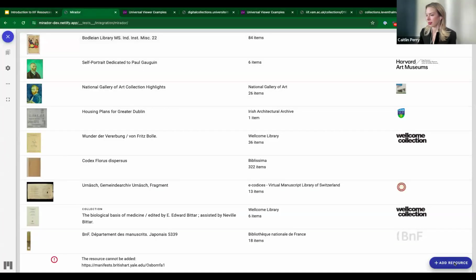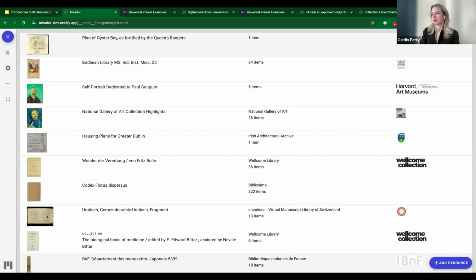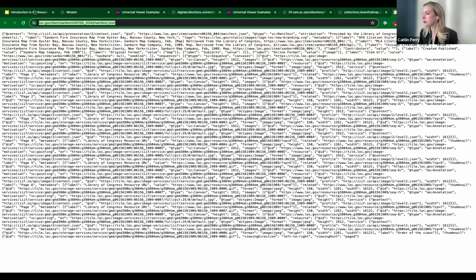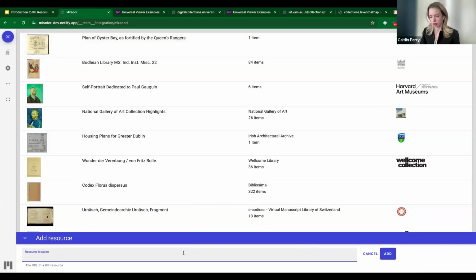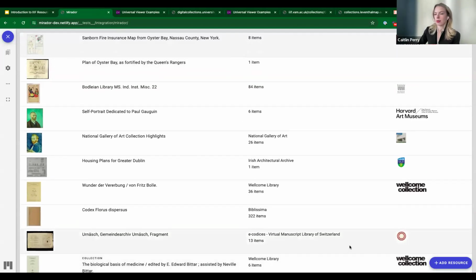So the first one I have, we'll click on Add Resource. Where it says resource location, that means your manifest, and it'll show up in your list of resources here. I'm going to grab another one. Add resource and add. So now these are in my library of resources.